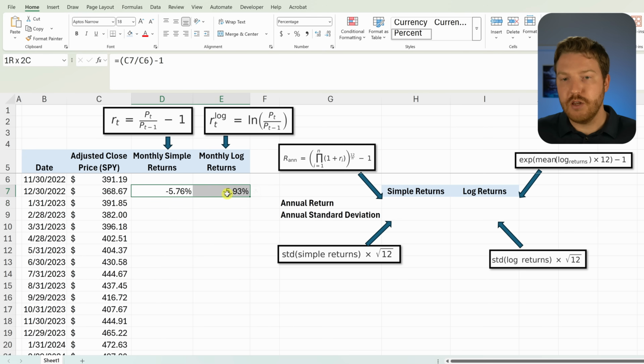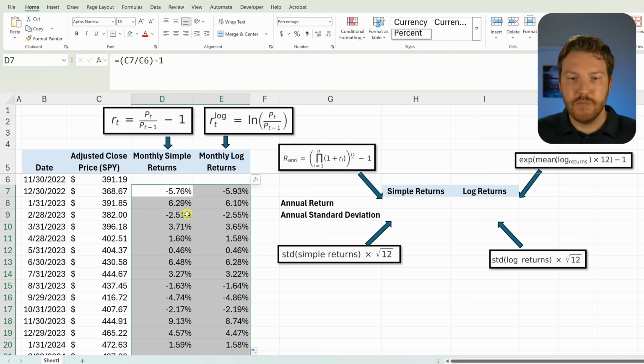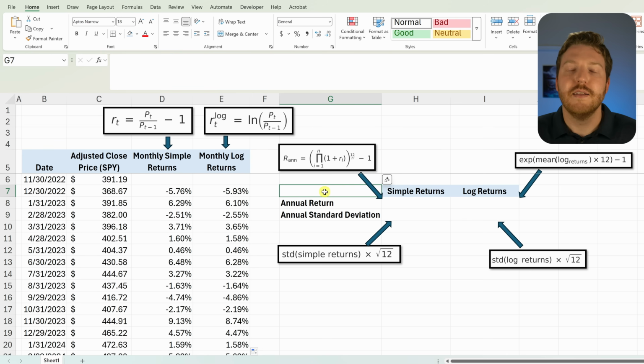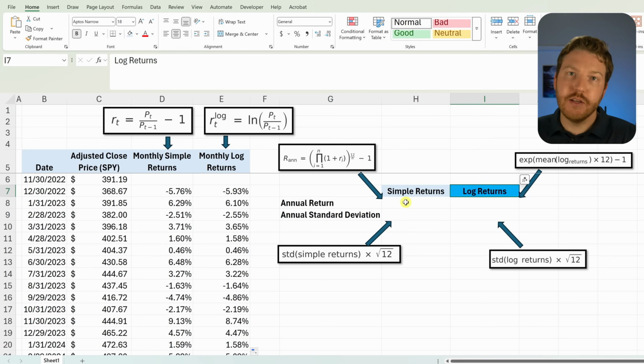Now if we wanted to send it all the way to the bottom, we can just double click once we see this plus sign appear, and so we'll have the monthly return, simple and log, for every single month for the whole period. Now let's go over how we are going to annualize both of these sets of returns. I actually find the log returns easier to annualize, and that's why I tend to prefer working with log returns in my own work, but I'll show you both methods.